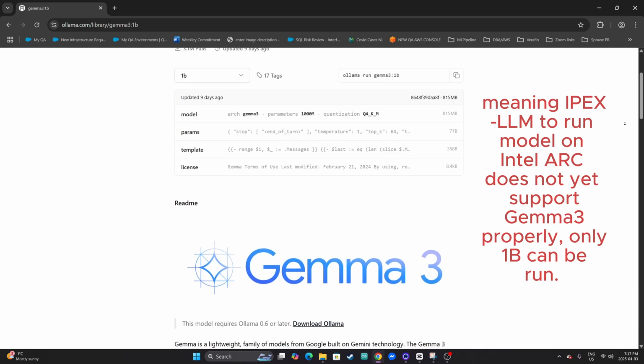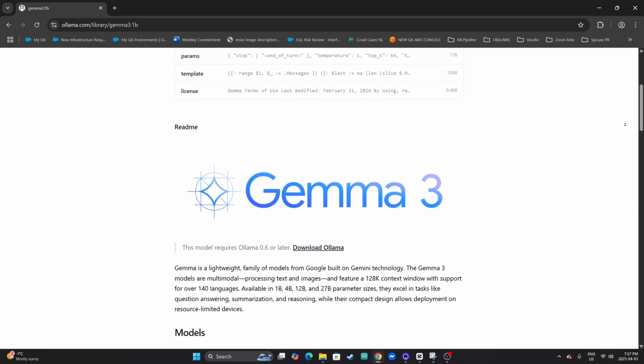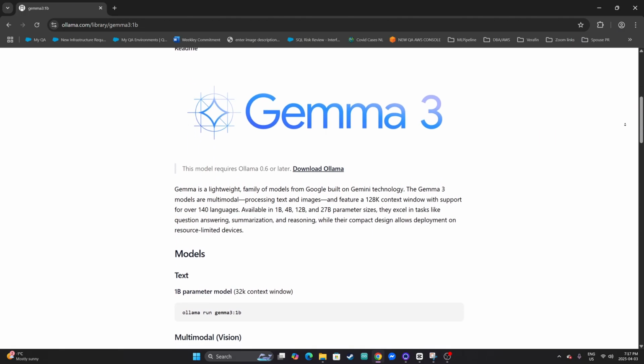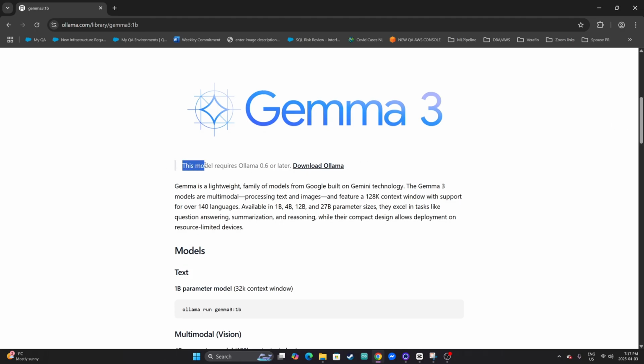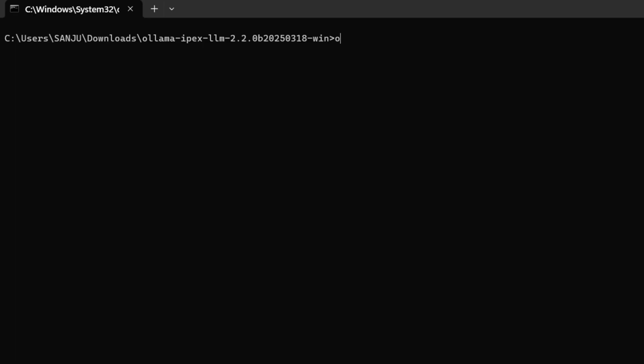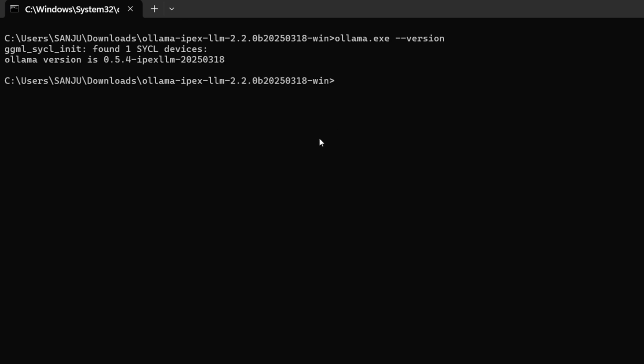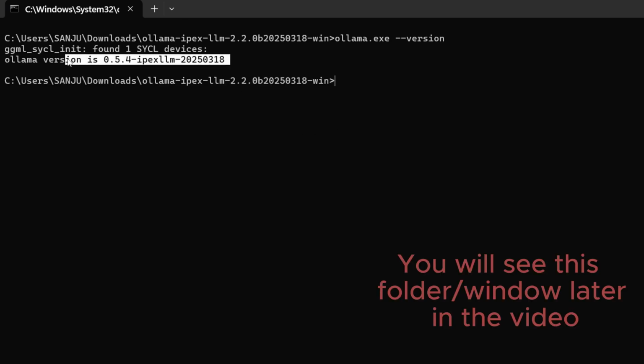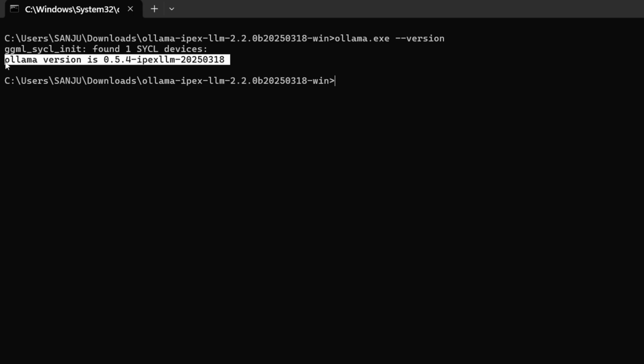is because Gemma 3 needs a newer version of Ollama, version 0.6 or later, to work correctly. To run Gemma 3, we will be using the IPEX-LLM based distribution, a standalone zip file. That IPEX-LLM also uses the Ollama client underneath, and that client is not updated to 0.6 or later. So let's start and see how we can at least run Gemma 3 1B.